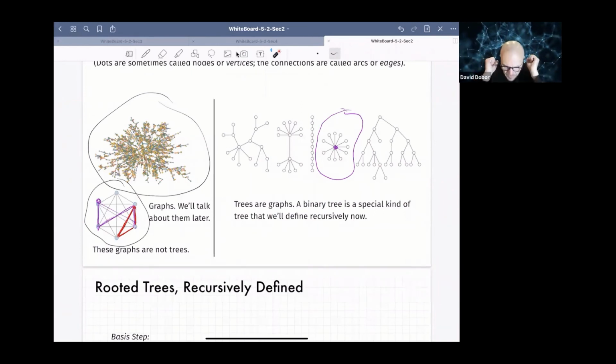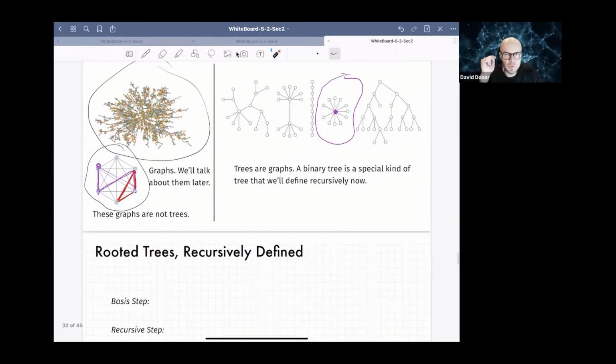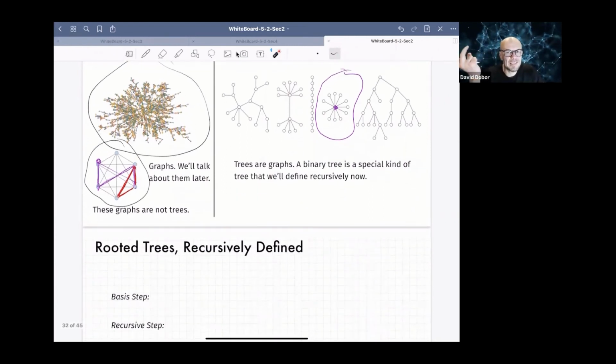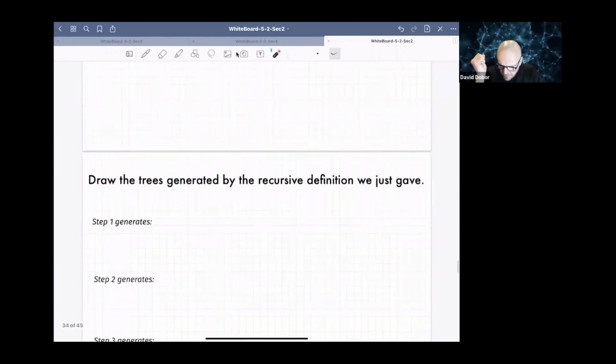In fact, I'll start with defining the full binary tree right away, without wasting any time, because we're running out of time. And then we'll prove some facts about those trees. So let's get started here. I have a definition here somewhere.